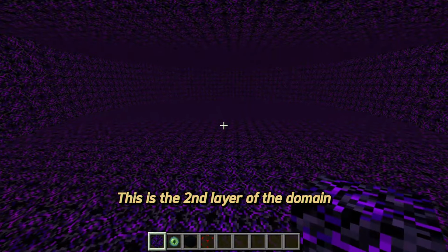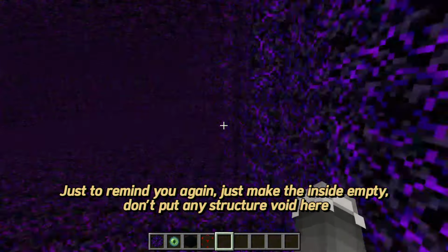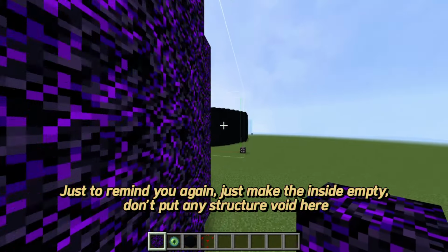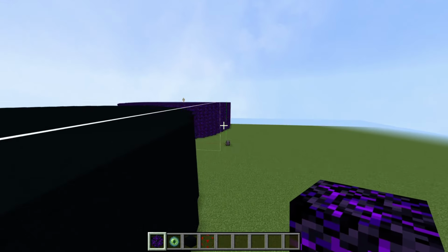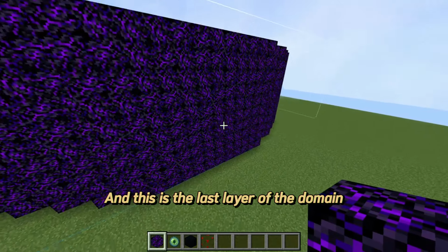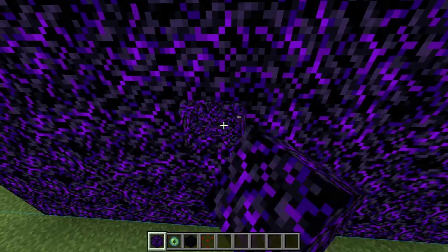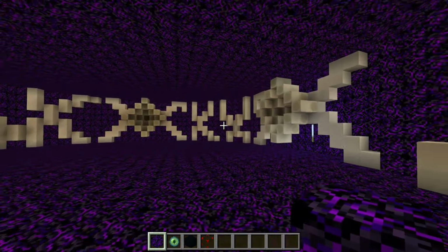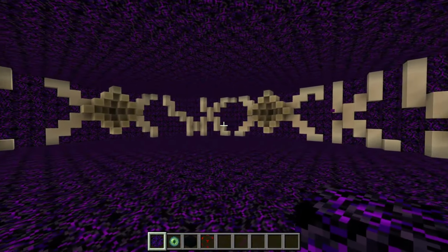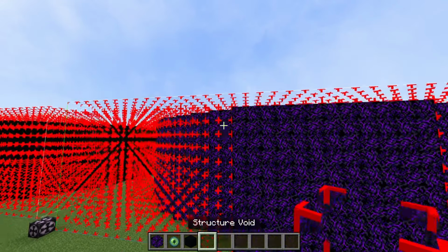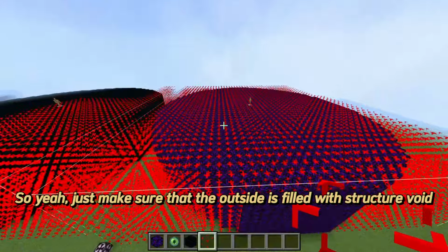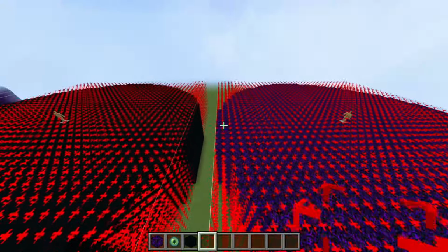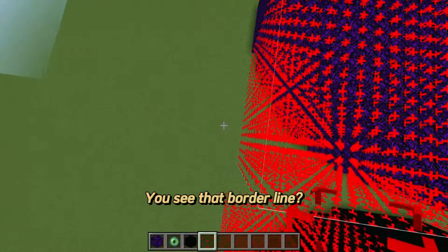This is the second layer of the domain. Just to remind you again, just make the inside empty. Don't put any structure void here. And this is the last layer of the domain. So yeah, just make sure that the outside is filled with structure void. You see that borderline.